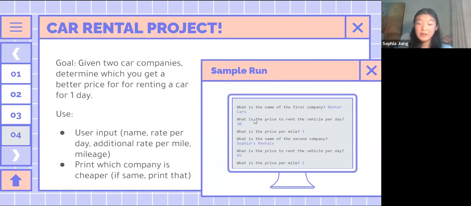So we're going to have to just take a look at the sample run, right? So we asked, what is the name of the first company? And I call this company Better Cars, right? What is the price to rent the vehicle per day? I said $30. What is the price per mile? I said $3. I don't know if these prices are reasonable or not, just made up numbers.